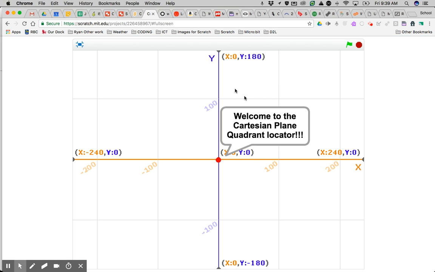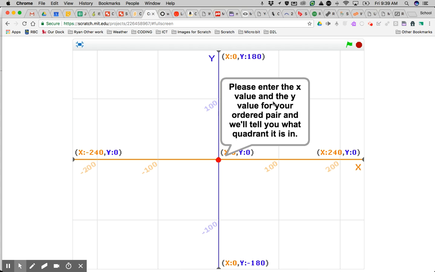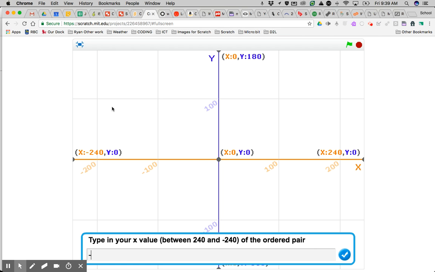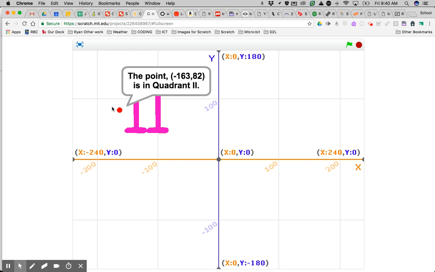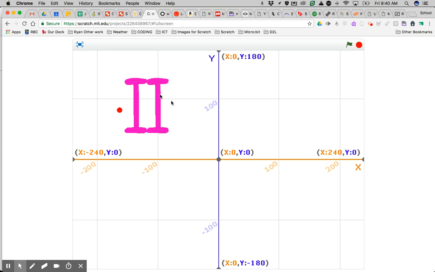When it first starts, it welcomes the user to the program and asks them to enter the x and y value for the ordered pair. So I'll start by entering a value of negative 163. I'll enter a value of positive 82. So now the sprite glides over there, tells us where the point is and what quadrant it's within, and as part of the bonus challenge, it even shows the user what quadrant that is. That's in quadrant number 2.